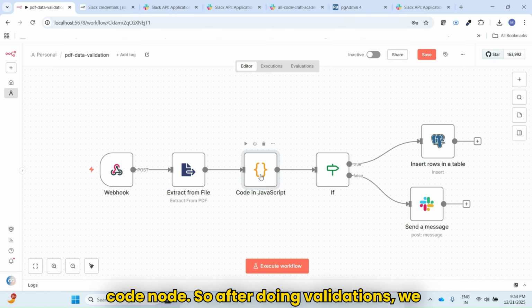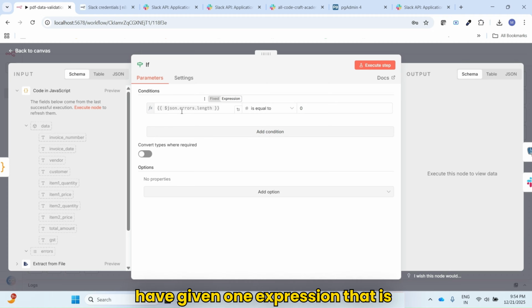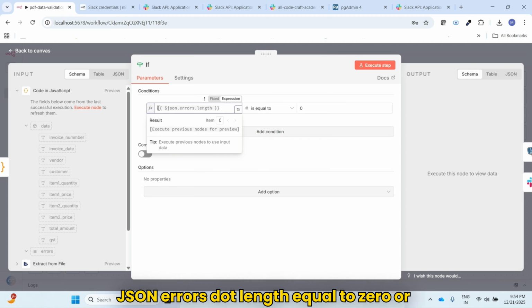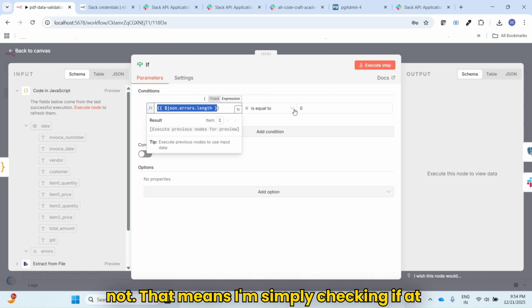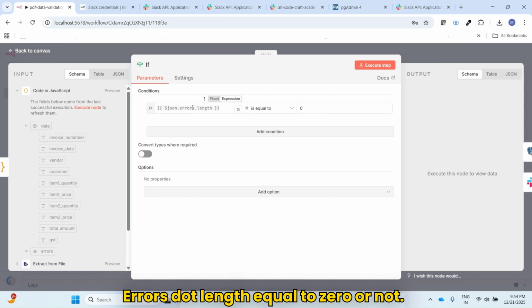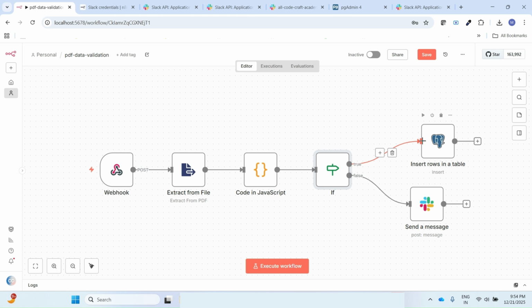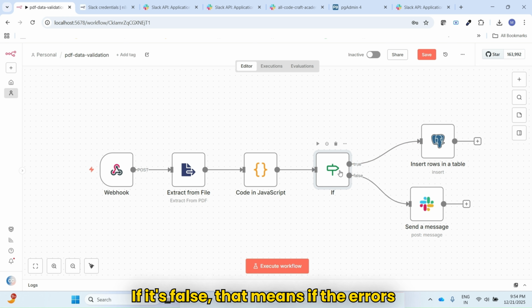After doing validations, we should use a condition to check whether any failures are there or not. For that, I'm using the IF node. Here I have given one expression, that is JSON errors dot length equal to 0 or not. That means I'm simply checking if at all any errors. If there are, we should return false; if not, we should return true. If it's 0, we go to the true branch. If the errors length is not equal to 0, then we go to the false branch.